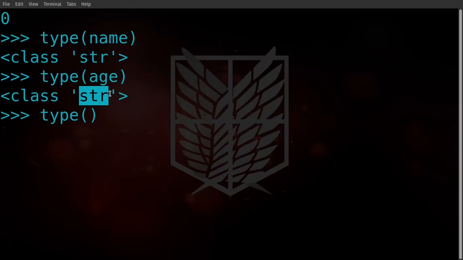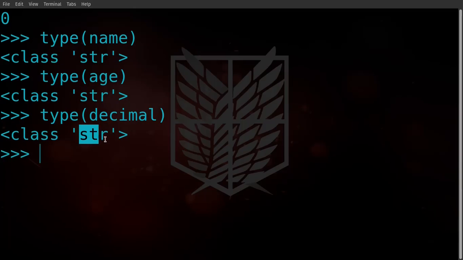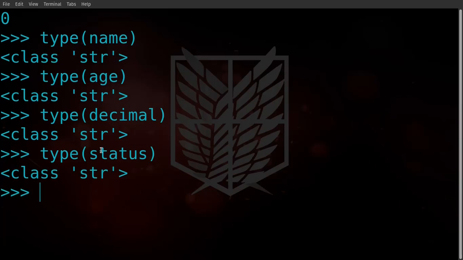So now I want to check the decimal. There we go. So it's a string, not a float, but a string. Also, if you check the boolean, it's going to be the same. So status, that is a string. So this is a problem now because this is supposed to be a number.